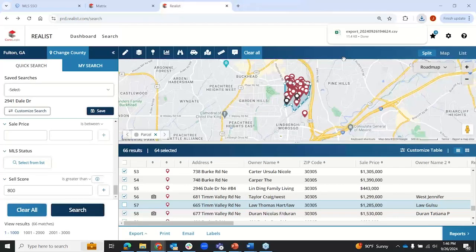So as I go ahead and export, this is going to open up in a CSV format. So that's going to be comma separated values. This is going to open up for me in Excel. If you're a Mac user, it might open up in Numbers.